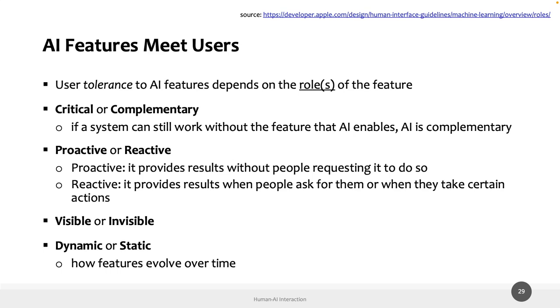So the role of the AI features is important here, and we can classify them in different ways. They can be critical or complementary, proactive or reactive, visible or invisible, and dynamic or static. And you can have different combinations. So an AI feature may be, for example, critical, proactive, invisible, and dynamic, and another one can be complementary, reactive, visible, and static. Okay?